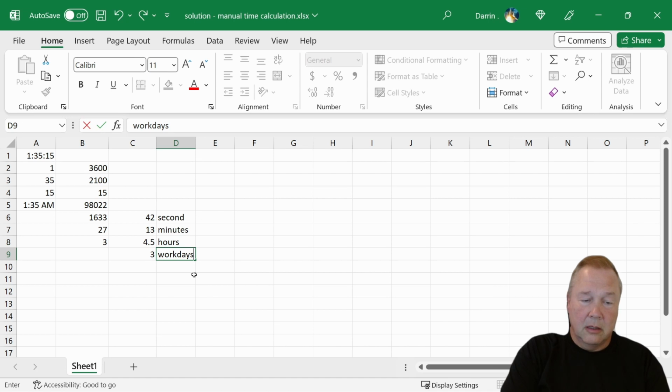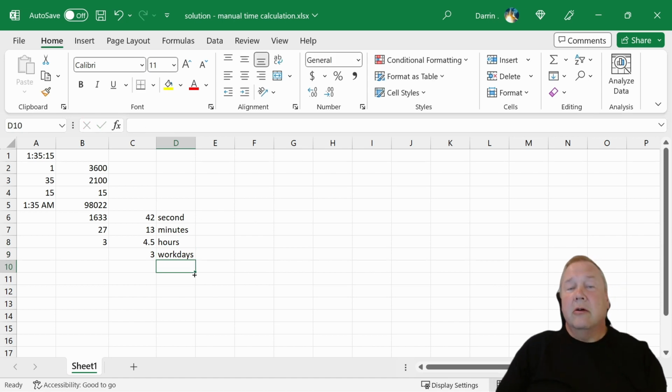Workdays. So what I know is I need 3 full workdays plus 4.5 hours, 13 minutes, and 42 seconds. And the reason I have the 4.5 hours is because I did the 7.5 hour workday. If I had done an 8 hour workday, it would have given me a whole number there.